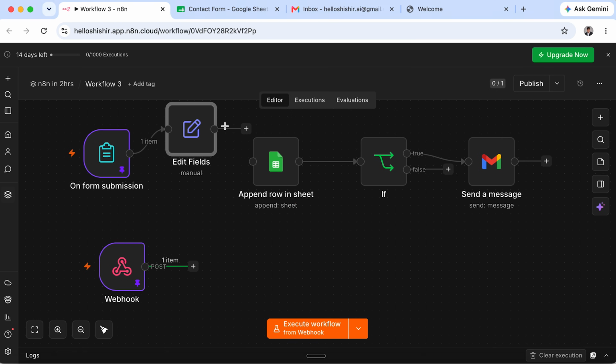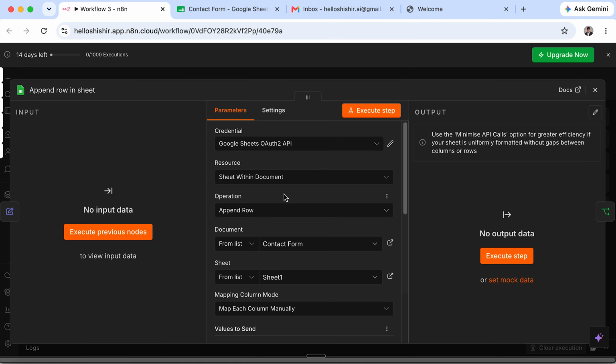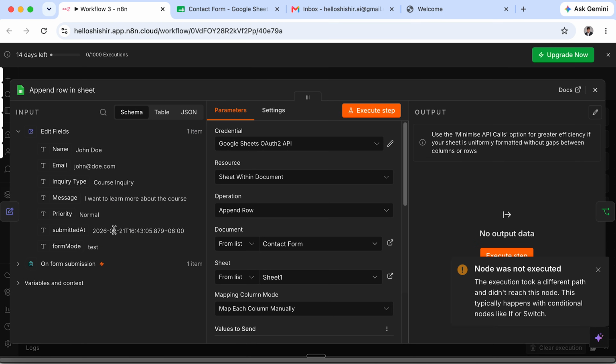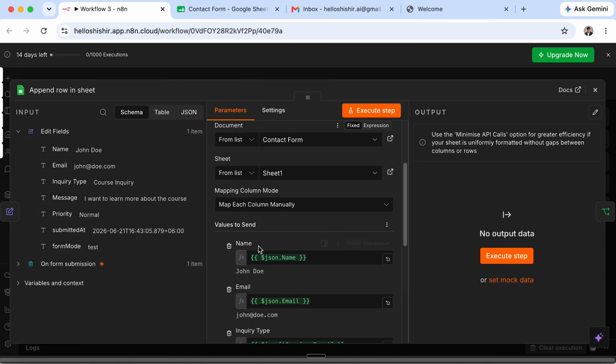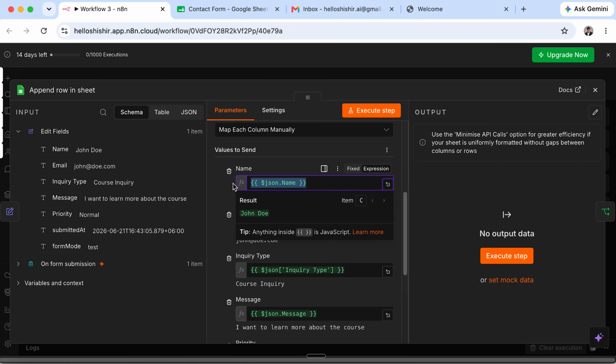Now, link the output of this Edit Fields node to our Google Sheet. In the Google Sheet node, we need to do a quick update. Click execute previous node. Now we are getting the data from the Edit Fields node. And because our column names match the field names we just set, we don't need to map anything.